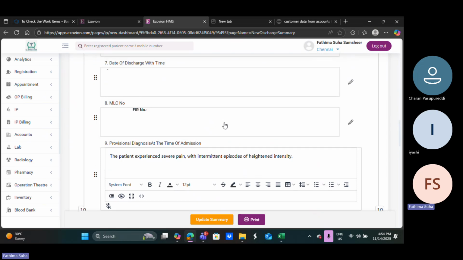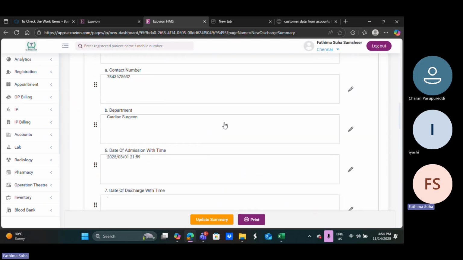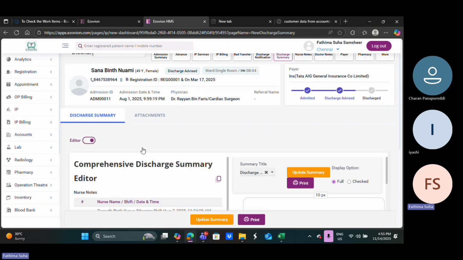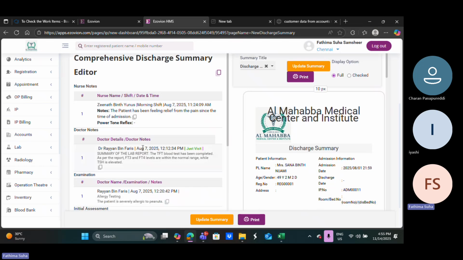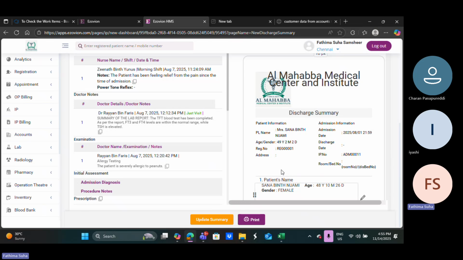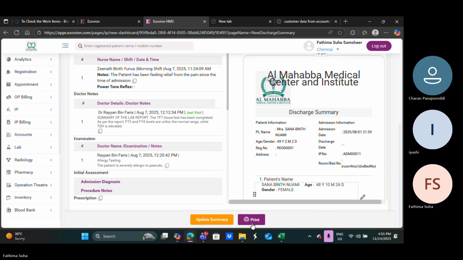Next, if you want to take the notes from the nurse notes and the doctor notes to create a discharge summary, that can be done by clicking on this editor icon. Once you click on this editor icon, you will be able to view all the notes mentioned by the doctor and the nurse. You just have to copy it and paste it into this discharge summary. And then to take the print, you can click on this print icon.